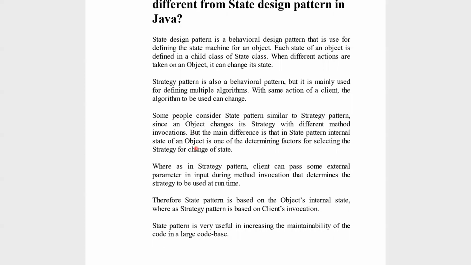So if you're changing the internal state of an object, like the internal mechanism, the variables and all those things, you can use state. But if you're changing the whole pattern altogether, you can use strategy. So it's very easy to give an explanation in one line: state pattern is based on the object's internal state, while the strategy pattern is based on the client invocation.